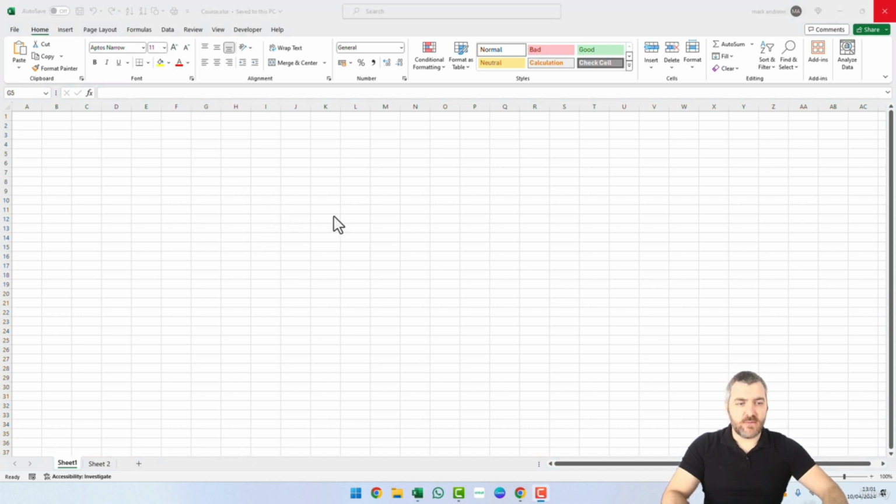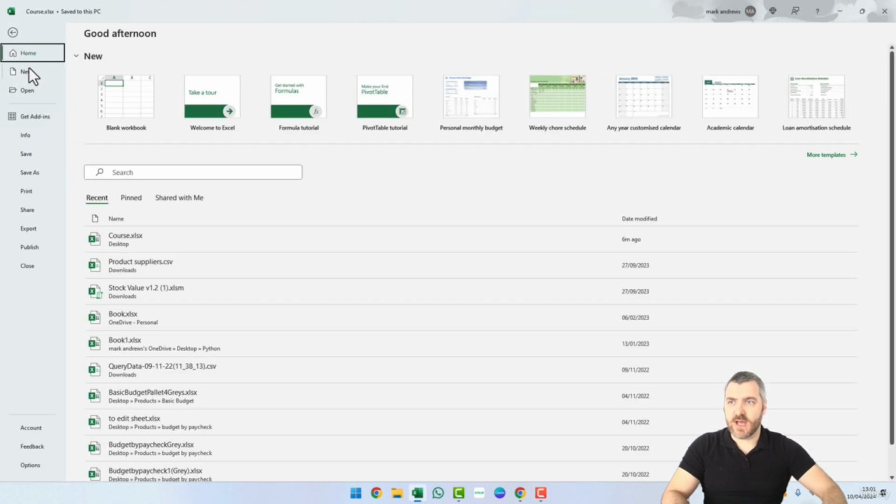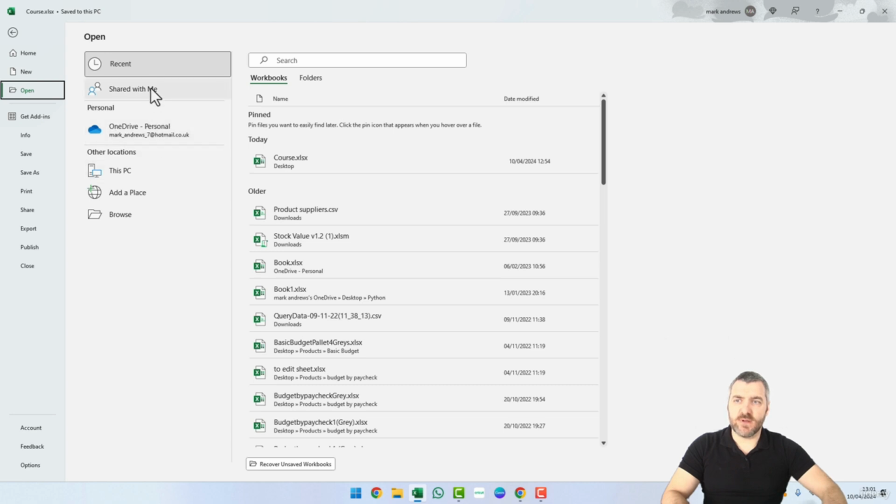So we just looked at how we can save within Excel, and now we need to know how we can open existing workbooks. To open an existing or previous workbook within Excel, we click on File up here, and when we go down we can see Open here. Clicking on Open, we can see all of our previous workbooks that we've done.